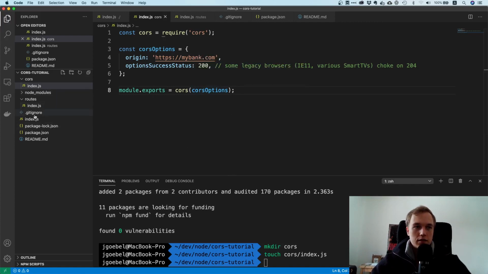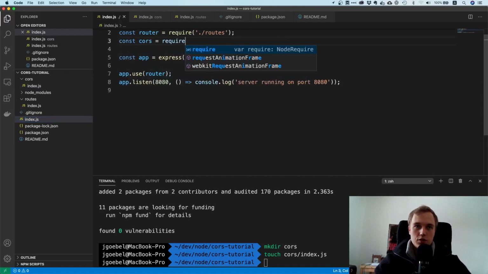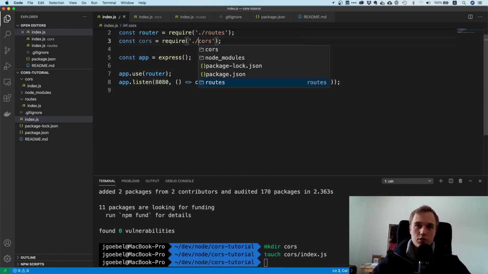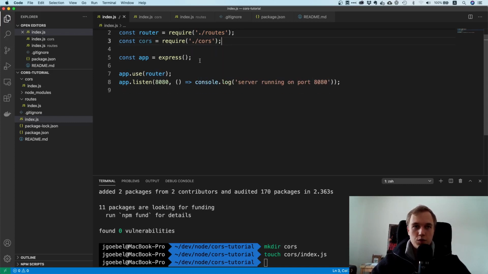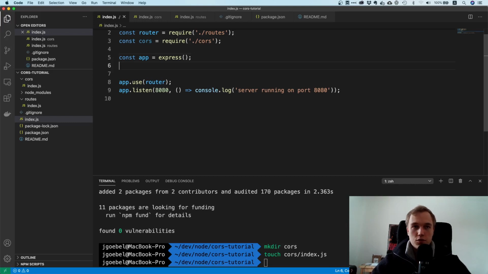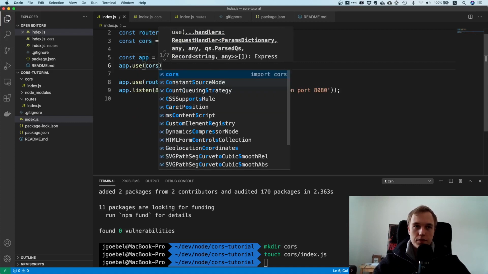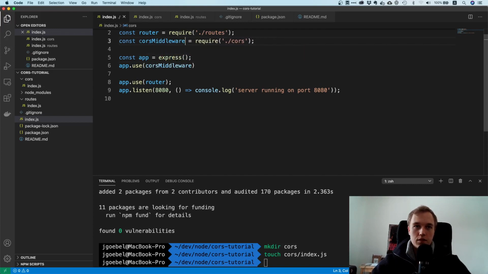Okay, and the only thing we need to do to make this work is we just need to import it here, and make sure that you import ./CORS, so not the package CORS, but ./CORS, which is like our custom CORS middleware. And then directly before, and this is important, before you plug in your router, just plug in your CORS middleware. I'm just going to call this CORS middleware to indicate that it's custom middleware. Okay, so that's it. And it's pretty simple.